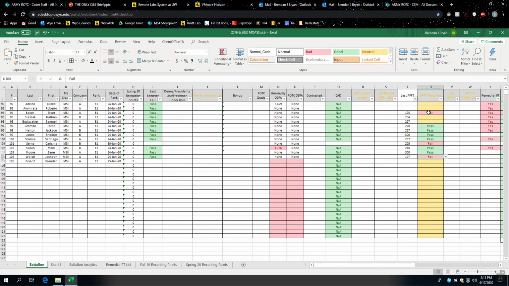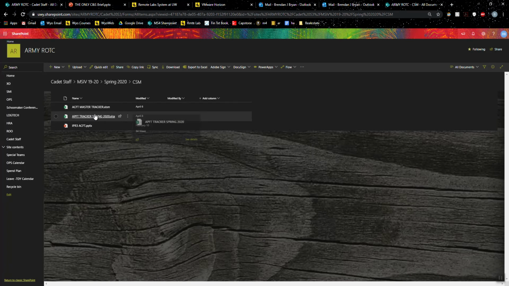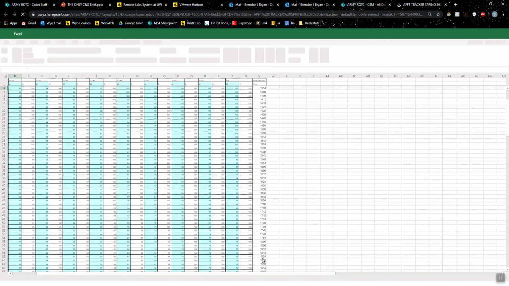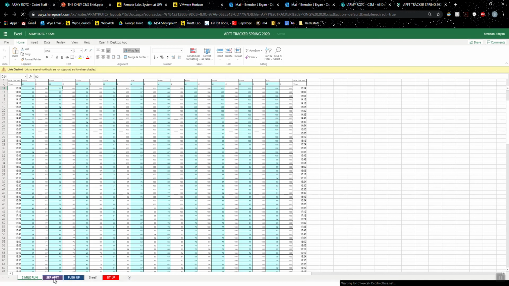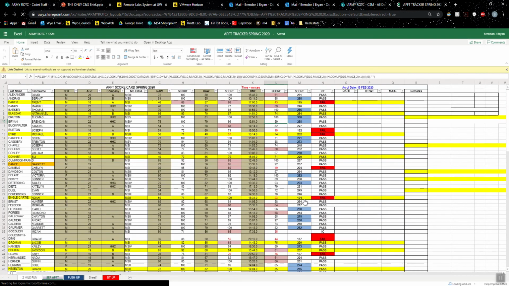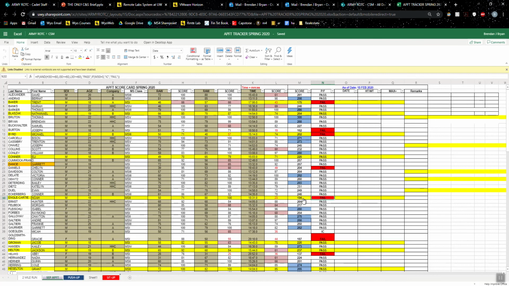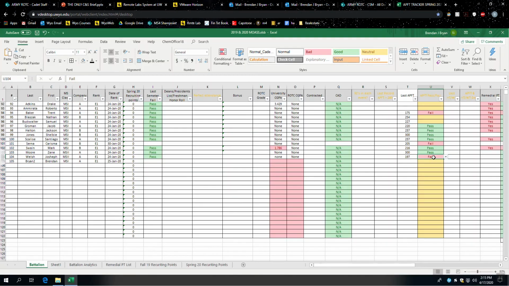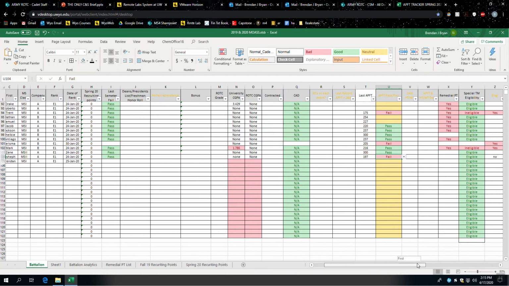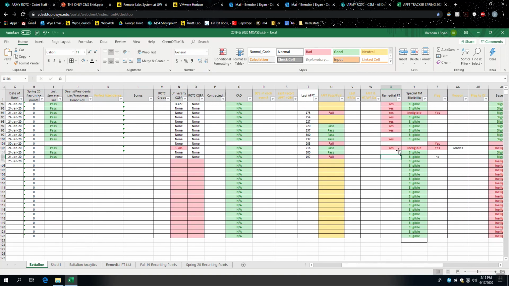So for APFT pass fail, if they failed, you want to type it in, because sometimes they can get above 180 but still fail because they failed push-ups or sit-ups, and that'll be denoted here in the CSM's document. So you can see right here that just because someone got a 194, they still failed because they failed their run. So you have to manually denote fail because it looks like they have a passing score, but they actually do not.